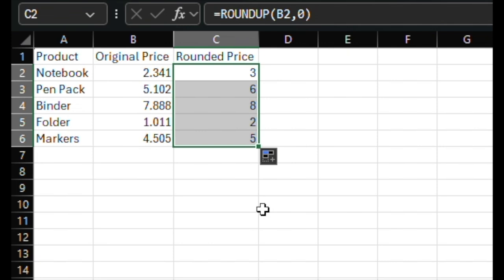And that's it for the round up formula. The key thing to remember is that round is for rounding numbers using standard rules, but round up will always force the numbers to round upwards.